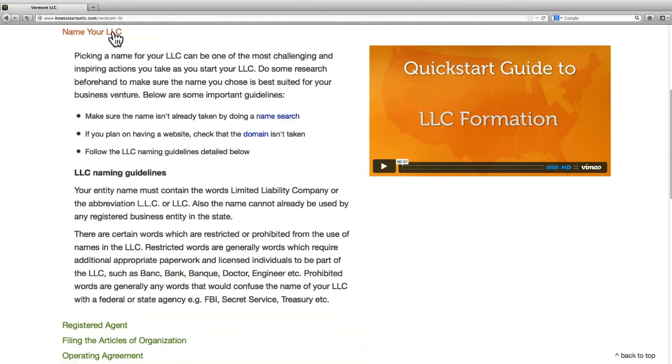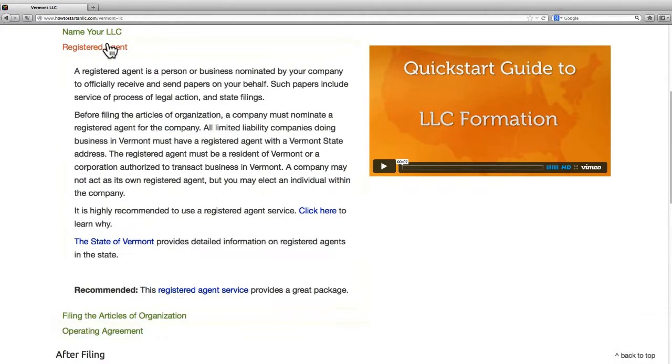Next, you need to nominate a registered agent for your LLC. The registered agent will receive all official correspondence for the LLC and must be located in the state in which your LLC is formed. In Vermont, an LLC may not act as its own agent. We recommend using a registered agent service, such as the one provided here. Click here to learn more about registered agents.